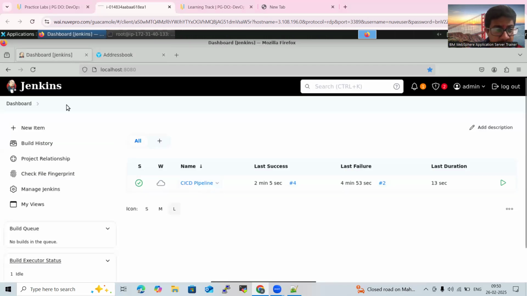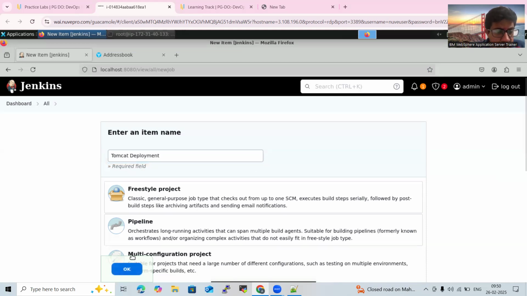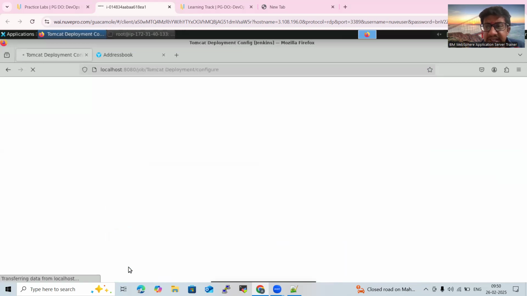I created a pipeline. Now I will create another pipeline, and also create a new project. Name it as CD Jenkins Tomcat deployment. Now I will select a freestyle project.